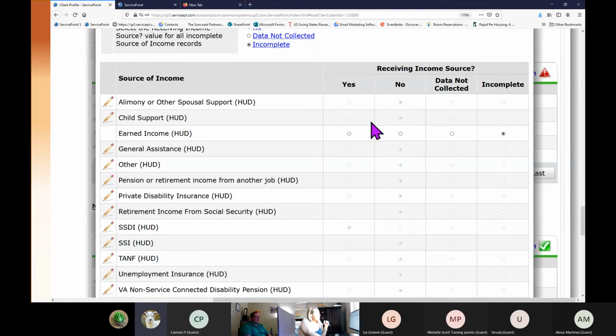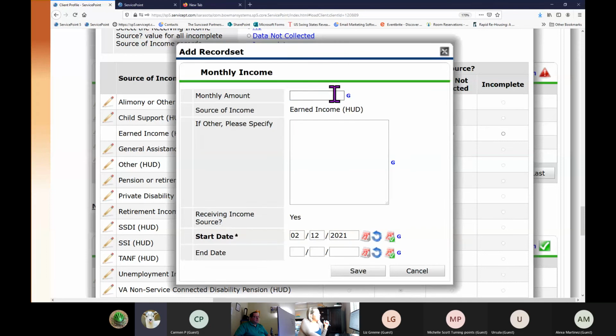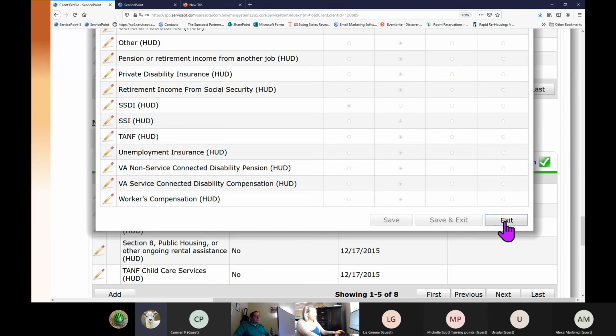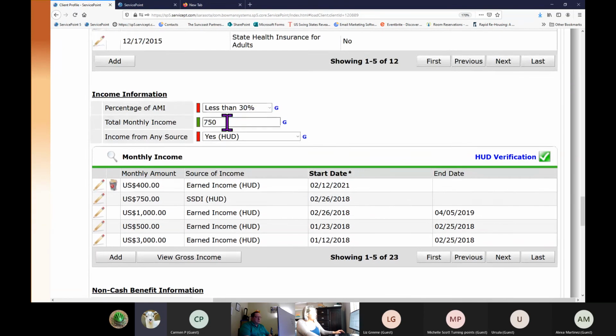Earned income. I'm going to say yes. I'm going to show that $400 a month. If you want to write a note, by all means, part-time at Publix. So now we have our $400, our $750. We're going to exit from here. Make sure we add that together. And this is complete.